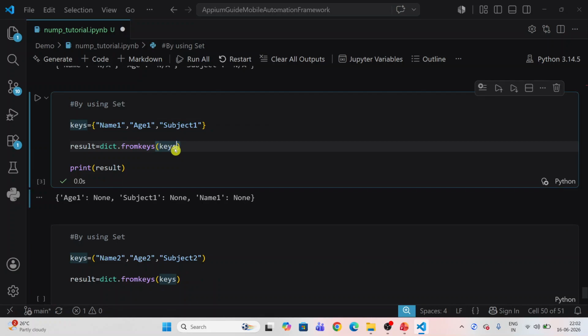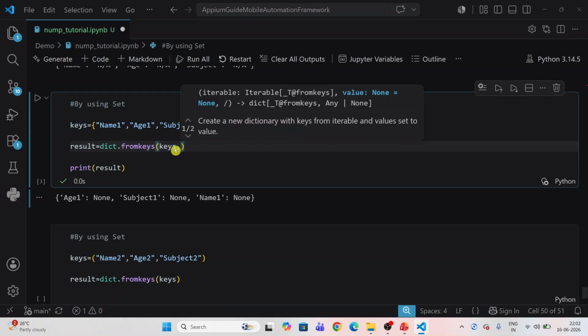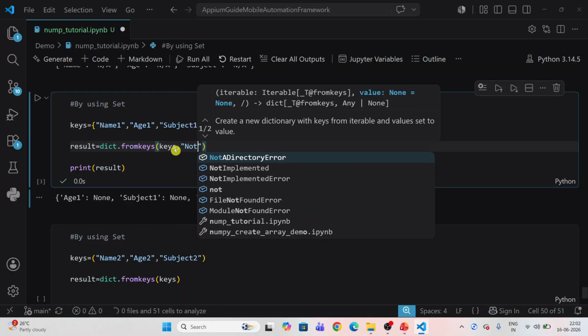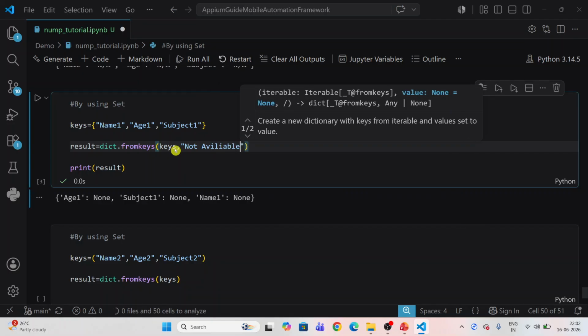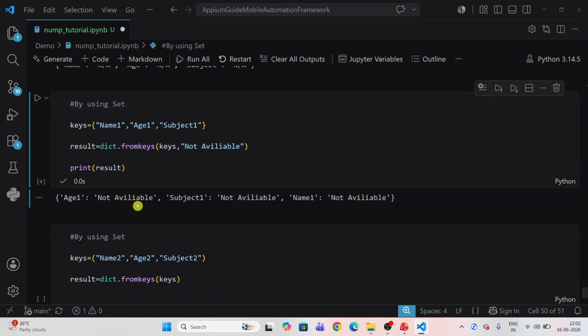Okay, so for the set, for keys I provided none, right? Here I want to provide a default value. I say the default value as not available. I forgot this option here. Okay, click on this one. I'm providing some default value. Just a minute, there's a spelling mistake. Okay, here you go. So I'm providing a default value when I'm creating a new dictionary by using the fromkeys here. This was the set here.